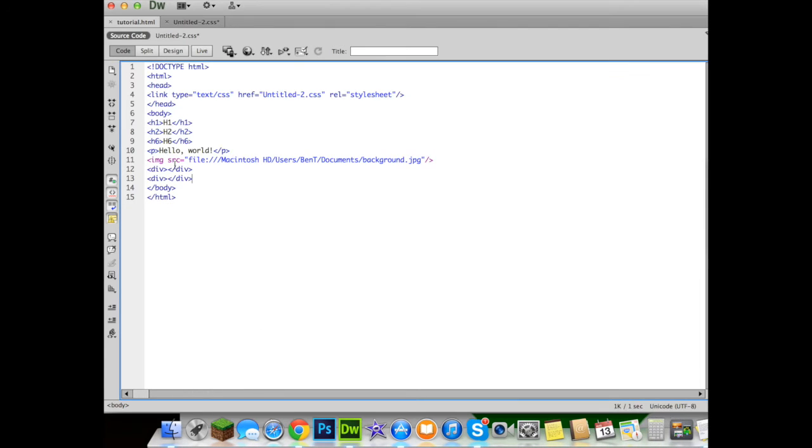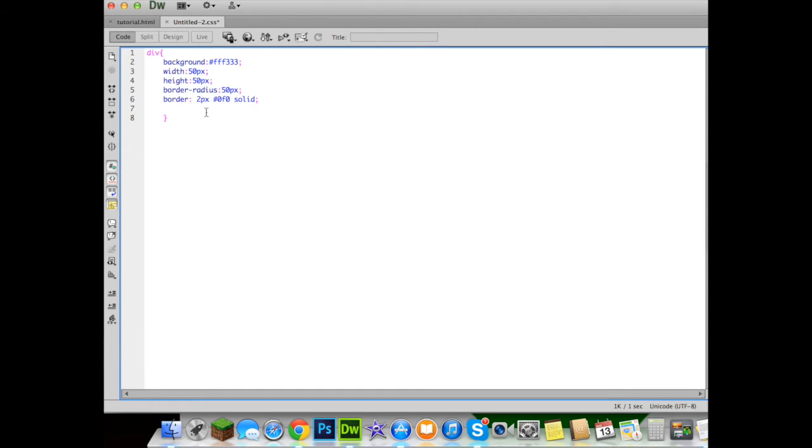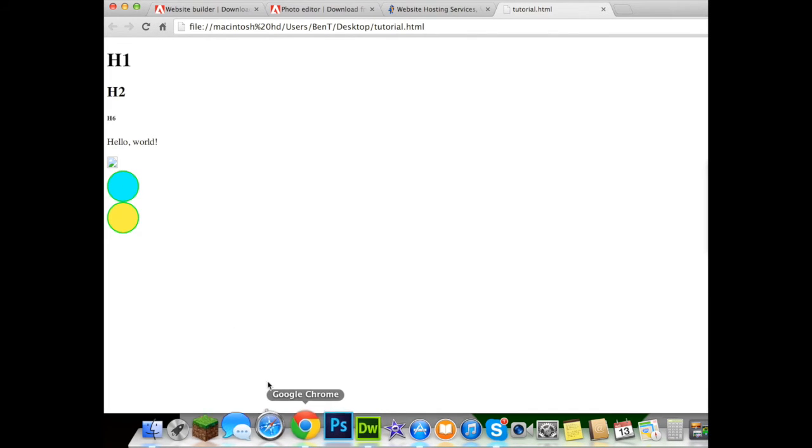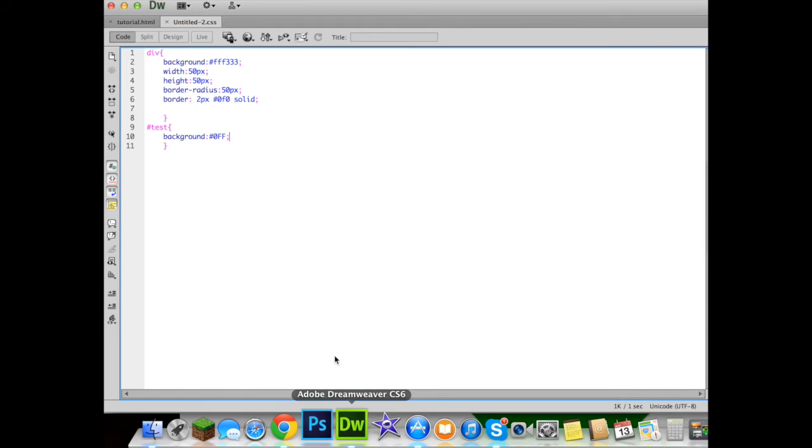If you don't want that, you do div ID equals test or whatever you want. You go here and you hashtag test. The hashtag or number symbol means ID. You use semicolon just like normal, and say you want a different background color for this one. Background hashtag, it's just 0FF, semicolon, save it, go here, and there. That one's like that.